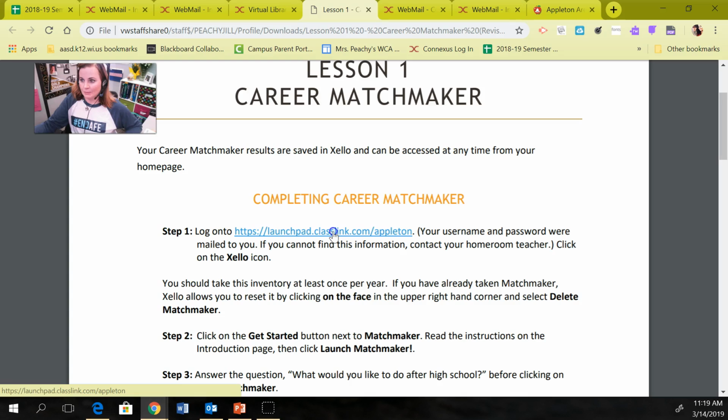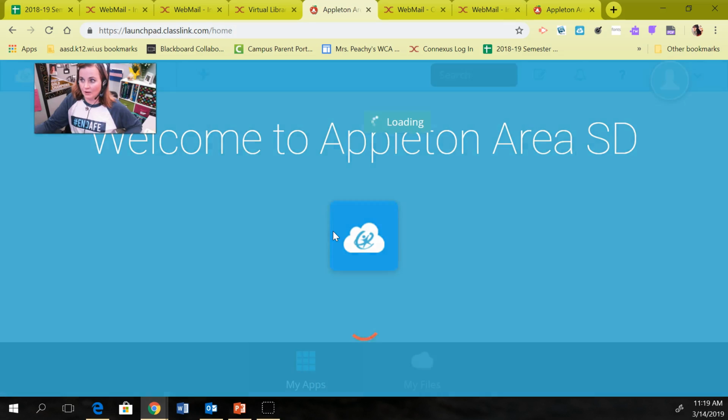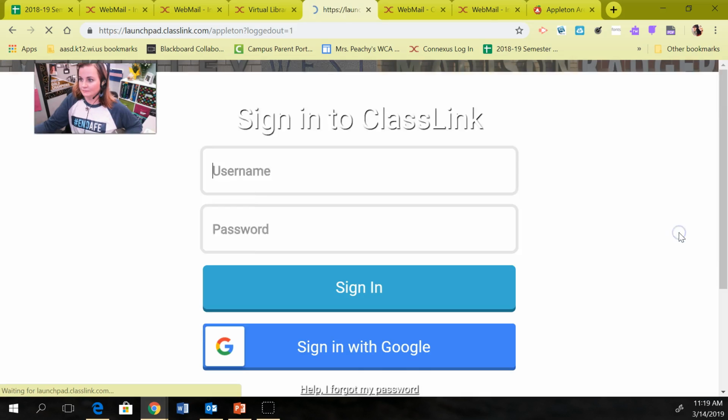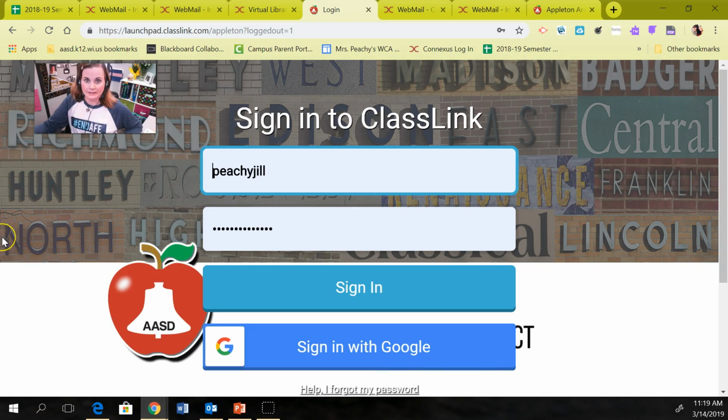When you click this button, if you have already logged into ClassLink, which I have, ClassLink looks like this. But if I log out, it'll actually look like this. It'll give you a login screen. And this is where you use that username and password that you were given in your letter. So if you don't have it, like I said, make sure you email me or give me a call, and I'll give that to you, and you can sign in.